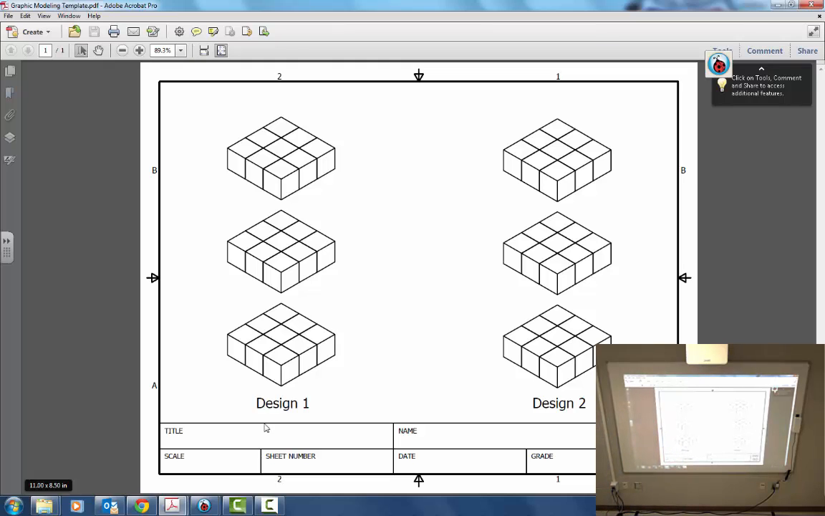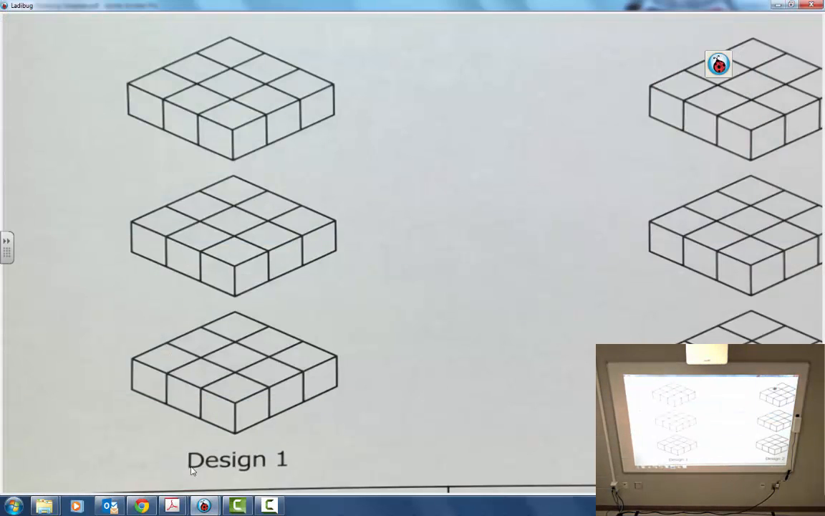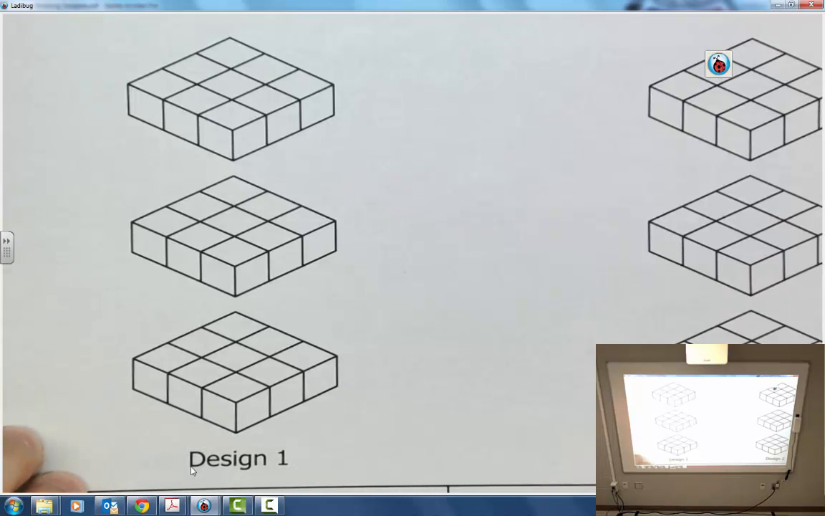So let's work through one design, how I would tackle doing this, so that you have an example to look at. So I'm going to use the template that I have here, and I'm going to work through how I would tackle this design. I'm going to use a number system to keep track of the number of cubes that I'm designing, and I'm going to use colors to help me organize this.